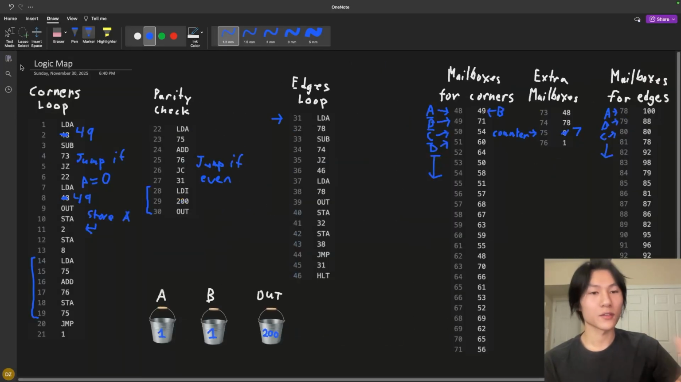Cool. So our computer is just going to check this last bit, and it will jump to here if it is even, and it'll ignore it if it's odd, and it'll do this. It'll show us 200. Make sense? So if it's odd, it'll show us this 200, and if it's even, it'll ignore it, and we'll go straight to the edges loop.